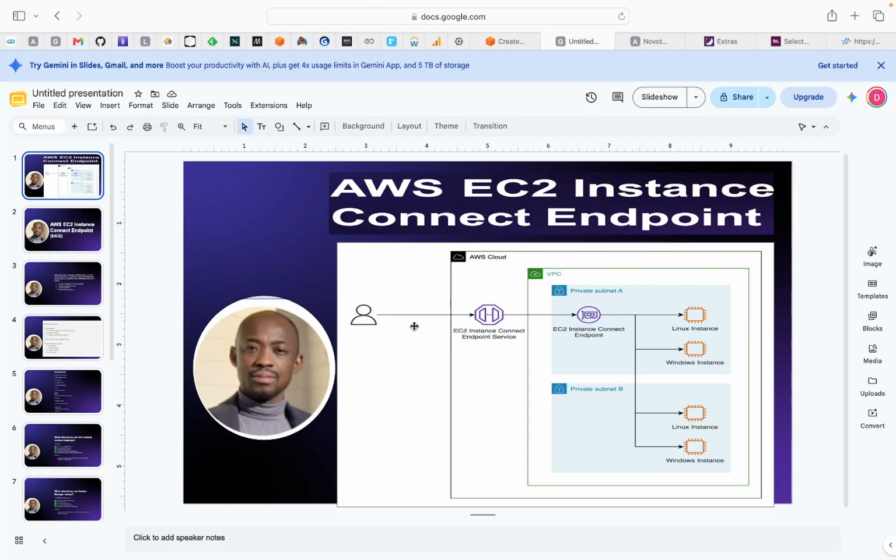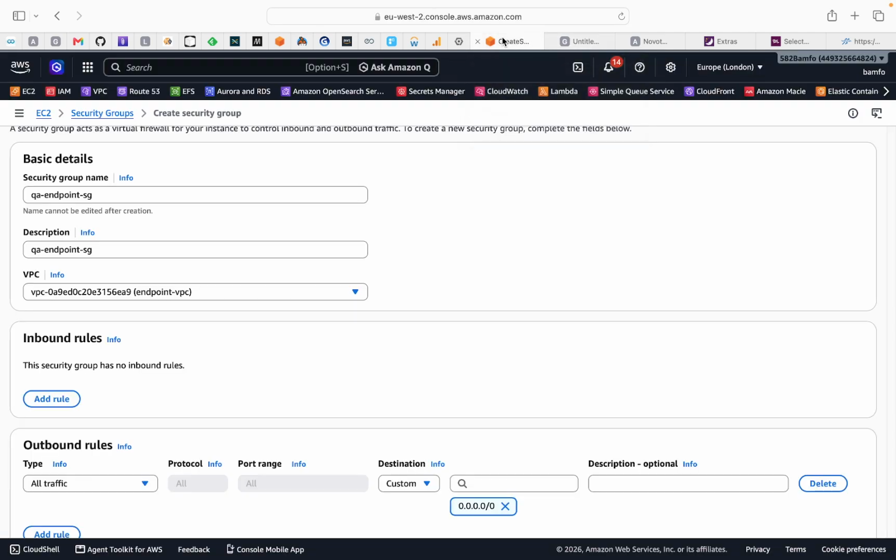Basically, this is what I mean. You can whitelist your IP in the ingress rule, and from here you are connected. When you do that, you can also create an IAM role or policy that allows you to point to that specific EC2 Instance Connect endpoint. But for now, we don't need that, so we will leave it the way it is.